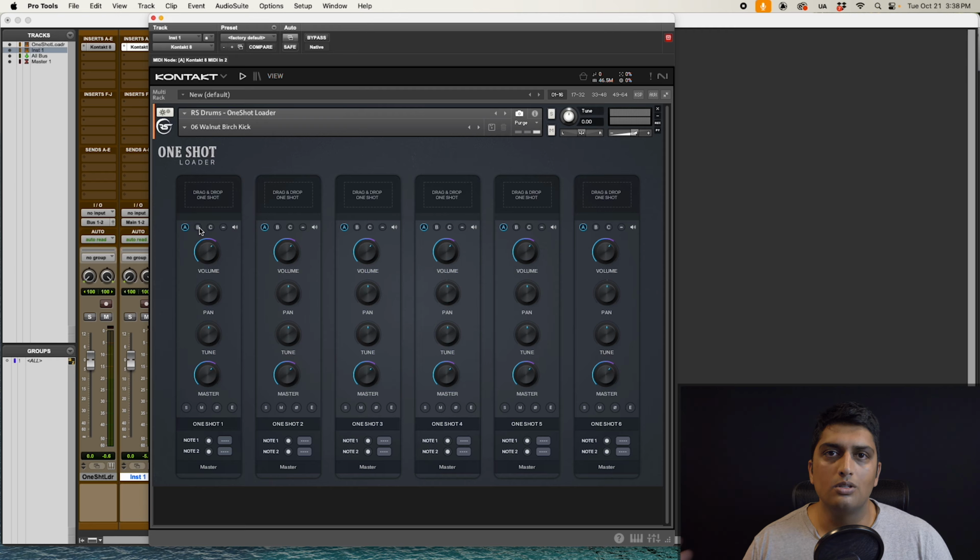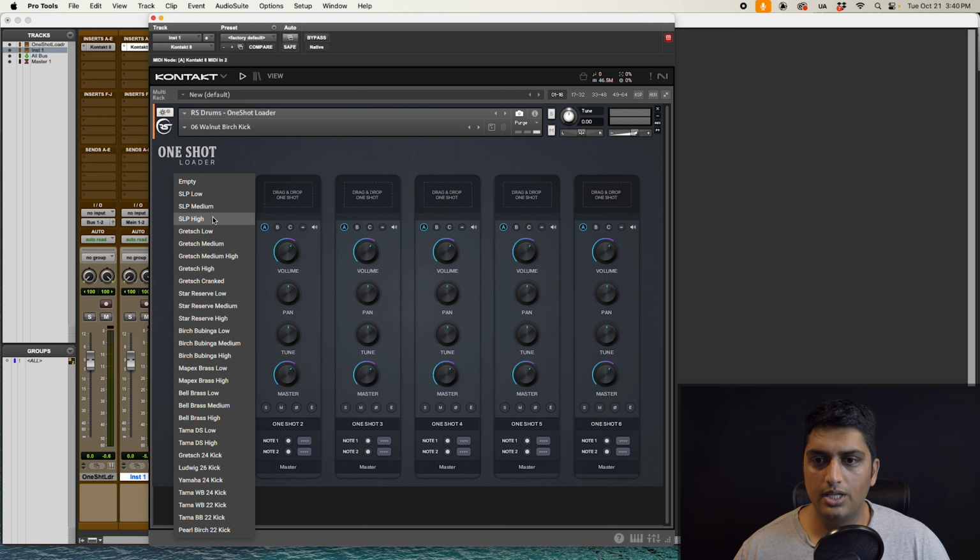The A-B stacking was something that we introduced in our drum libraries, and I really wanted that to carry over into OneShot Loader. So now for the built-in one-shots, we have a couple more additions. The original version had 16 snares and 1 kick drum. We now have 21 snares and 7 kick drums.